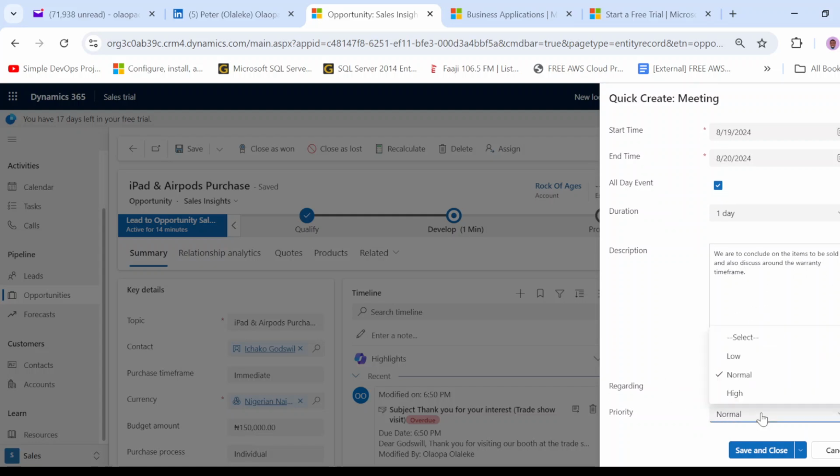Of course, we can increase the priority level for this, if it's high, normal, or low. You can toggle between whichever priority level you want. So I'm going to save and close this.